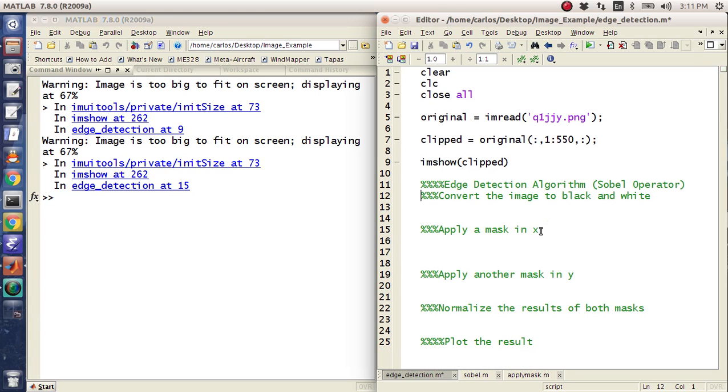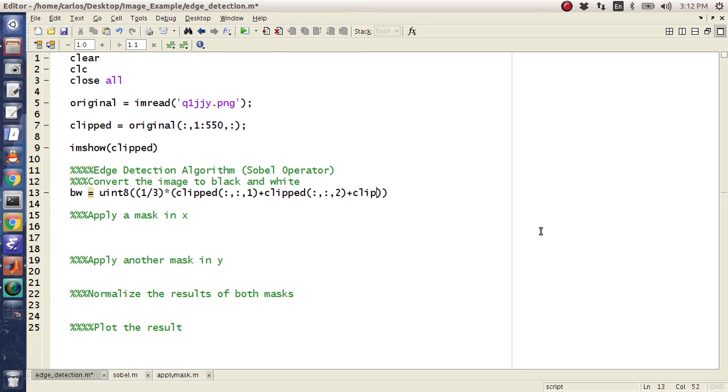First let's convert the image to black and white. If you watched my last video on this, basically you say black and white equals 1/3, and we've got to do uint8 times the clipped all comma 1 plus clipped all comma 2, plus clipped all comma 3. All of these need to be converted to doubles, otherwise you're going to overflow.